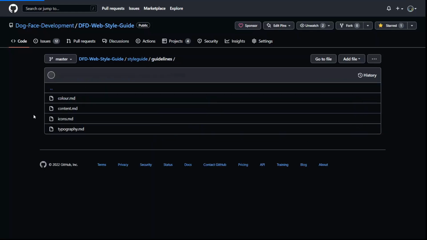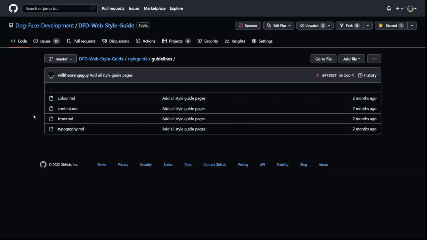And finally, there's guidelines. These are guidelines for certain things that you would do on the page, mainly design guidelines. Things like color, content, icons, and typography. There's also other guidelines that will be added, such as writing guidelines and language guidelines.